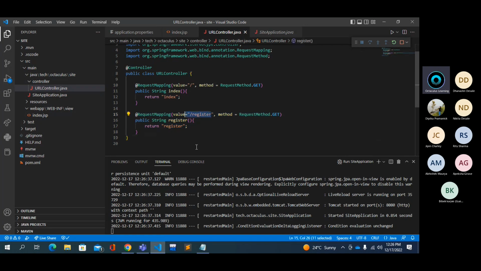If you write slash about us, it will return you the about us page. If you write slash contact us, it will return you the contact us page. So you have to create every page here, and for every single page, you have to write the mapping and map the requests. That is everything and nothing else.